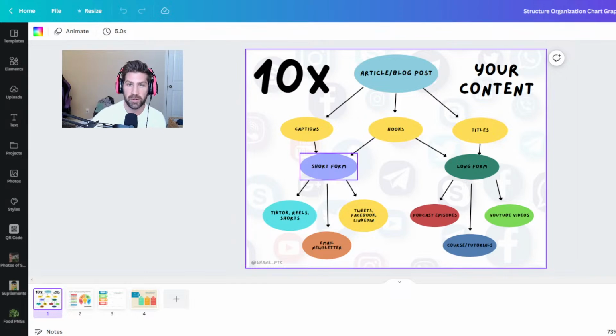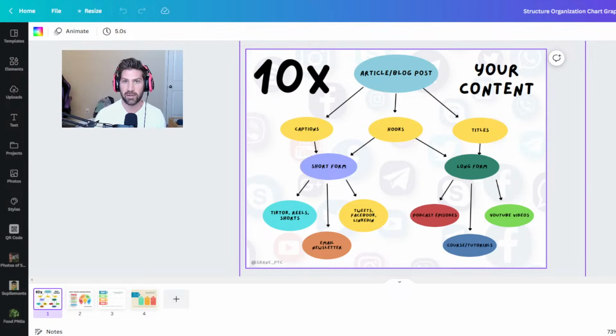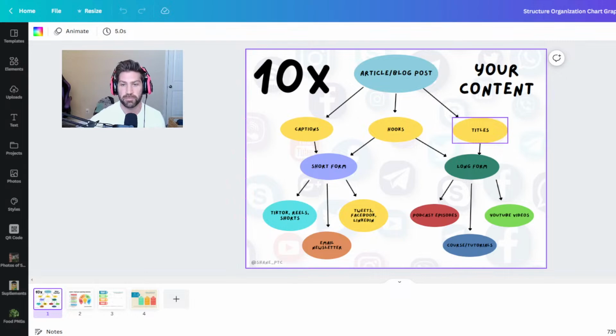Your hooks are going to benefit your short form video content and your long form video or podcast content. Your titles can be the title. Once you have a blog post title, that could be your podcast title, that could be your YouTube video title. The beauty in writing a really good title is that you can put it in anything else that you create, and it will be just as beneficial.